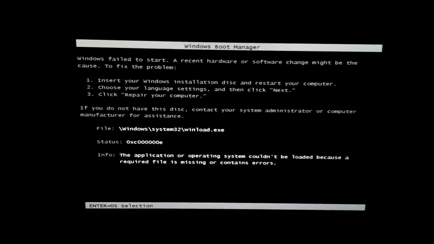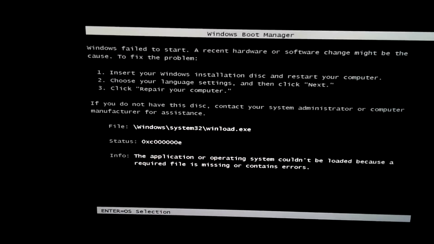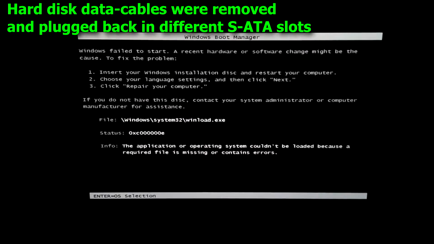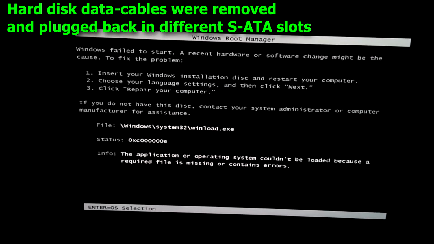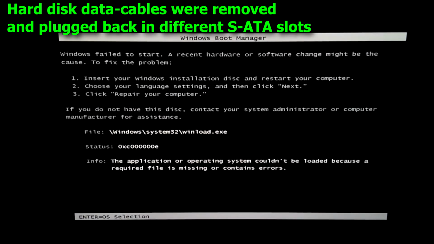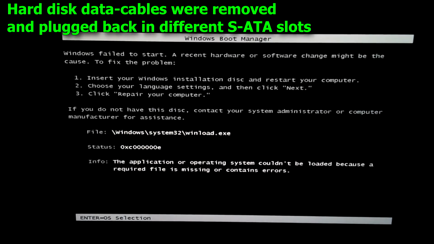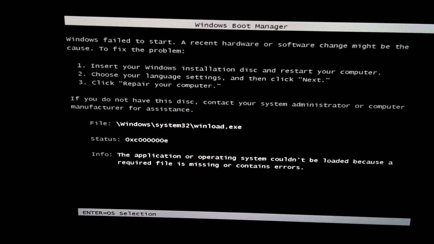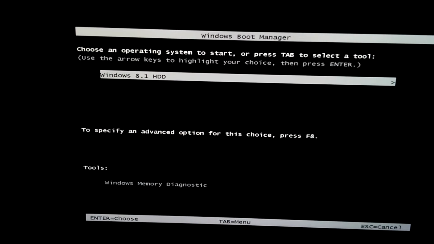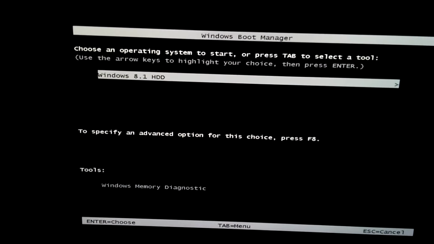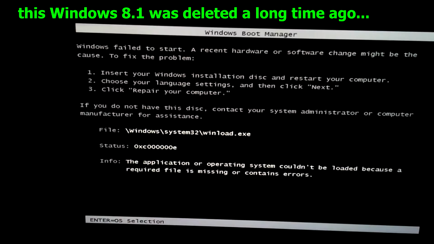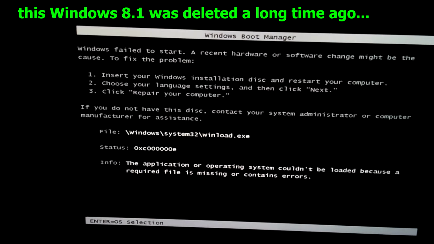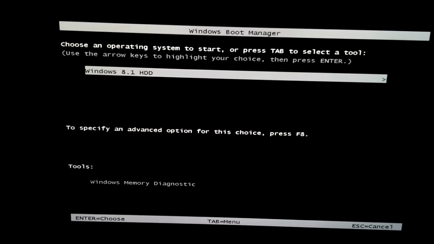Okay, so here's the problem. Windows is not starting. I played around in the central unit with the data cables of the hard drives, and after a while the computer did not start anymore. So this is the error message that I get. Windows failed to start. If I press enter, it goes back to one single operating system, Windows 8.1, and it's not starting. Okay, so let's see what went wrong.